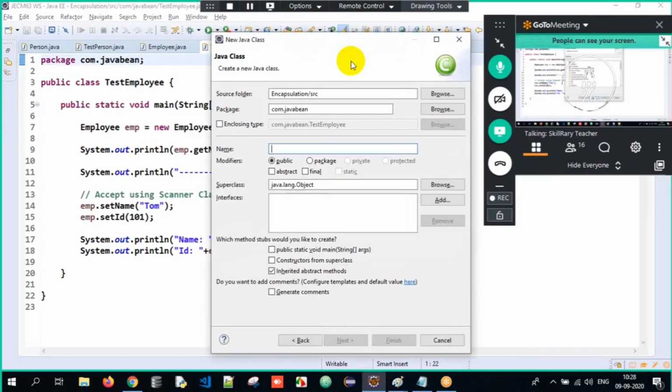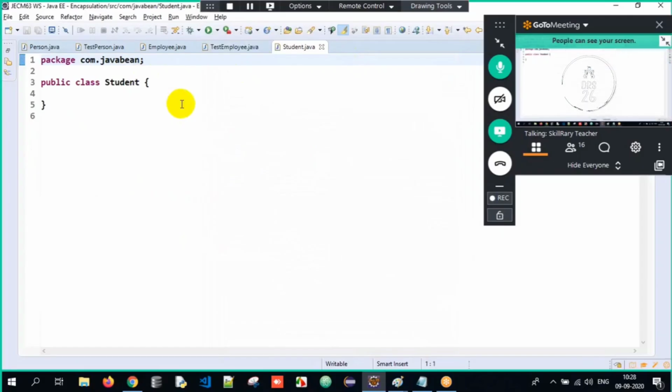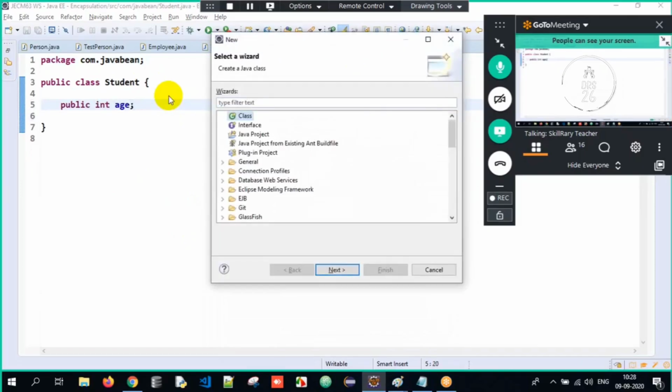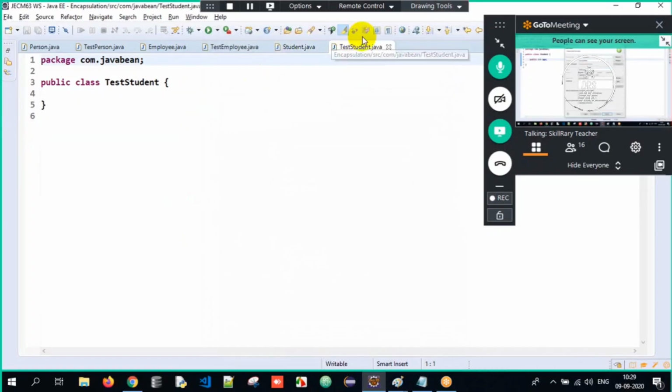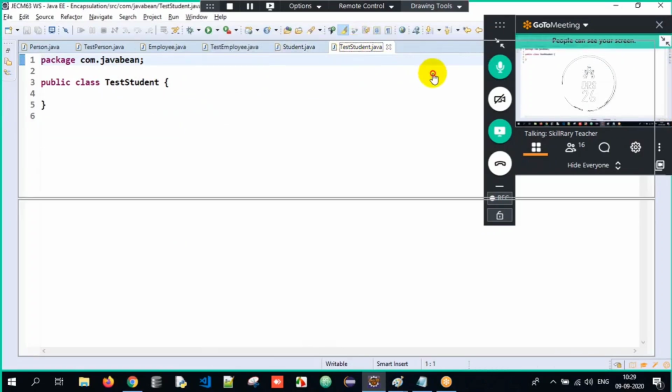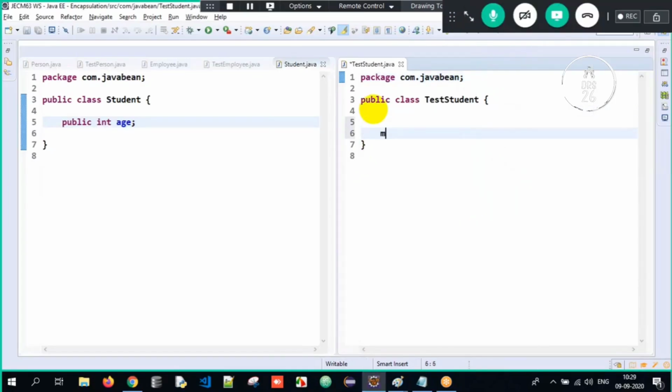I will have a class called Student. It's a simple public non-abstract class. It will have a public variable, public int age. Now I'll have one more class called TestStudent. I did it in a quick way because I just wanted to explain it in an easy manner. Now I'll have my main method over here.